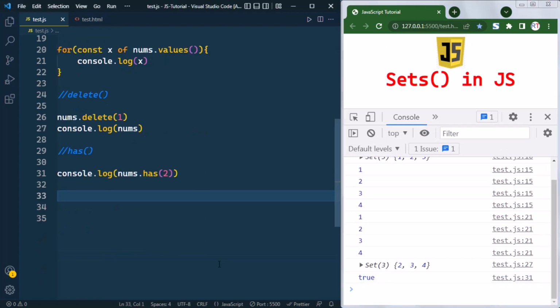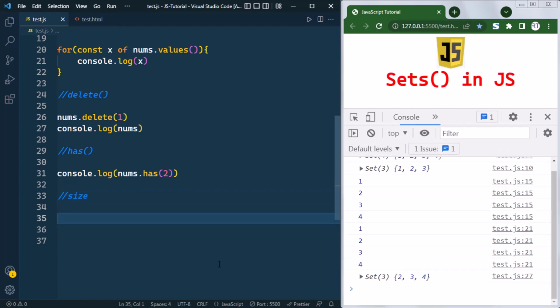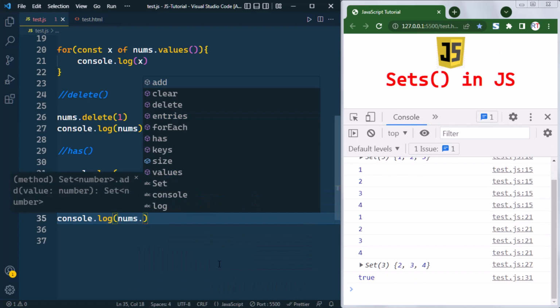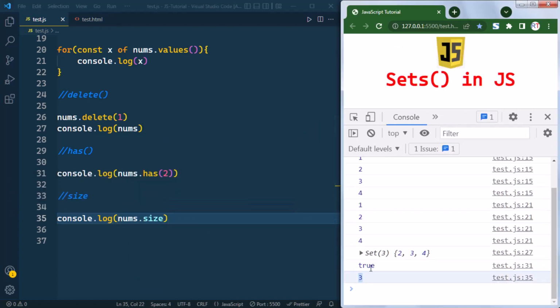So let's now talk about the size property of the set. The size property returns the size, or the number of elements, in a set. As an example, we can write nums.size, and you can see we are getting 3 because the nums set has 3 elements.